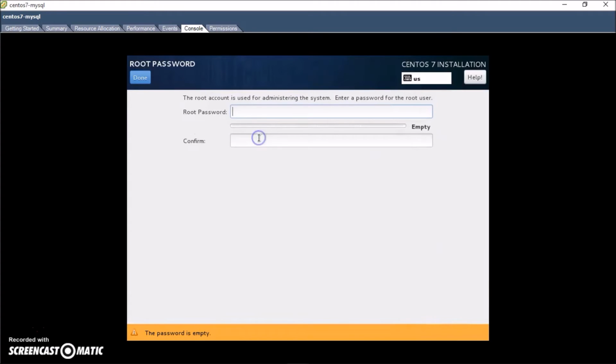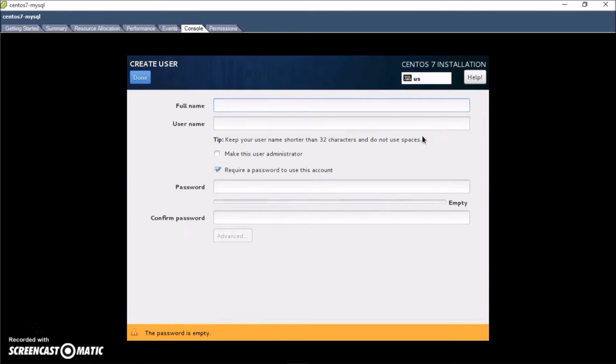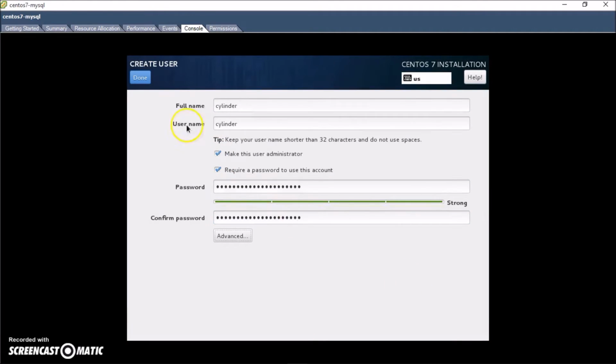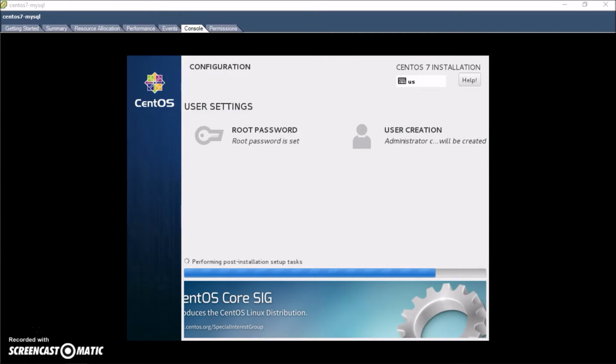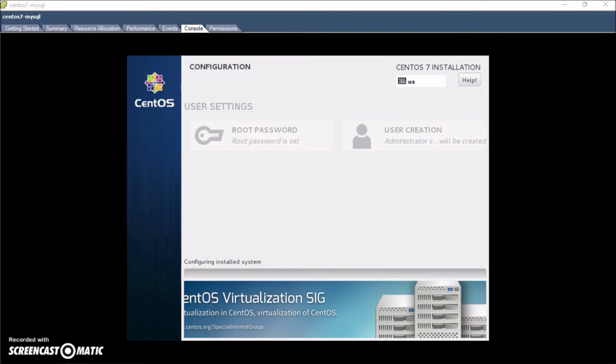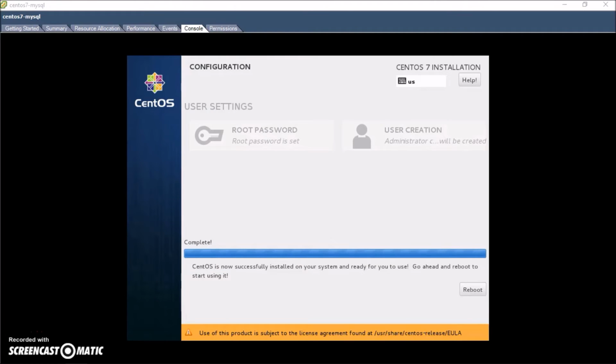Click Begin Installation. CentOS is now successfully installed on your system and ready for you to use. Go ahead and reboot to start using it.